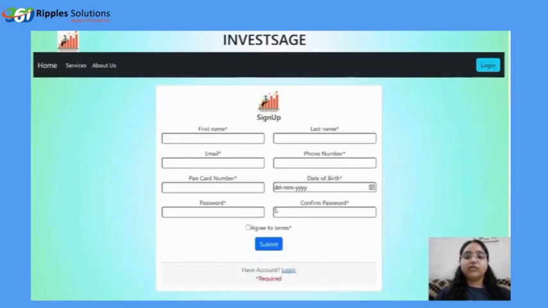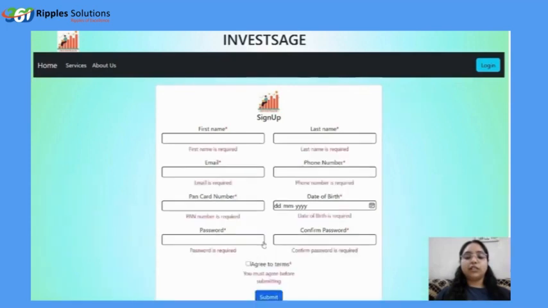So first of all, a new investor has to sign up. This is the sign up page where the investor can sign up by providing these details, and all the validations are done on these details. The first and very basic validation is that all the fields are required. As you can see, this asterisk is also provided.